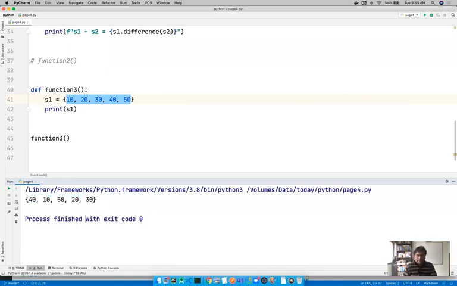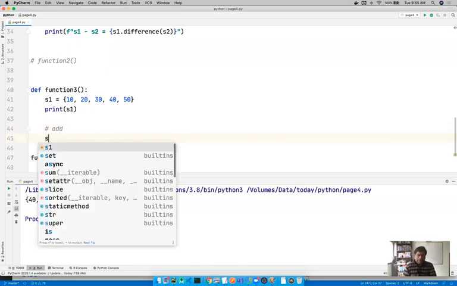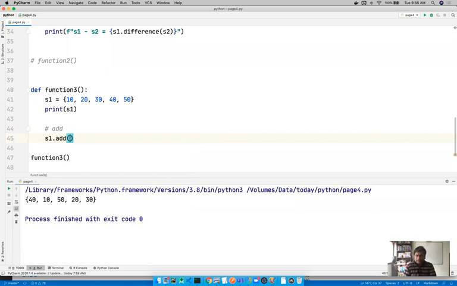Anyways, coming back here, I'm going to add a few values inside my S1. So here, the operation I'm going to perform is appending a new value. But here it's not called an append. Here it's called adding a new value. So adding a value, add operation, for example. I can say S1 dot add, and in this case, I can add values 60 and 70 and 80, for example.